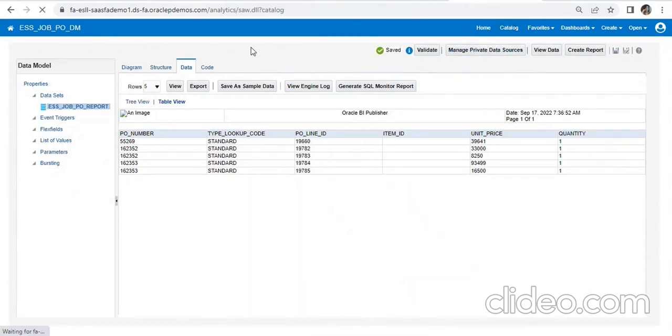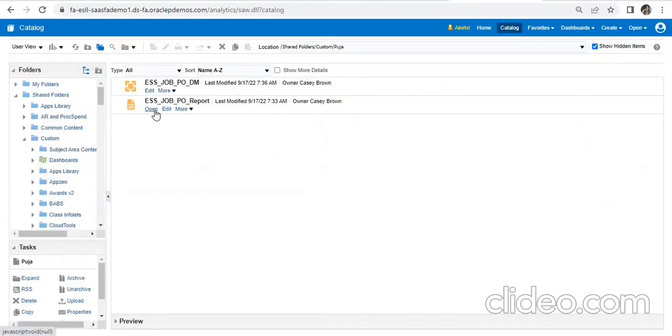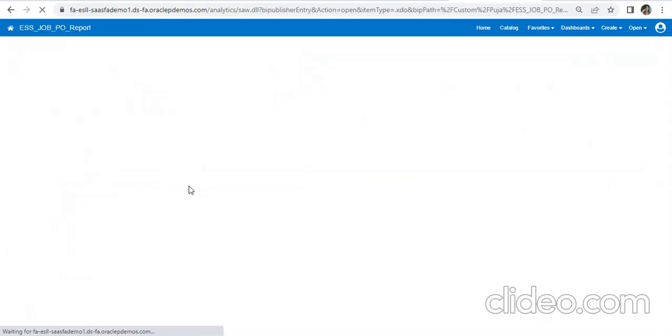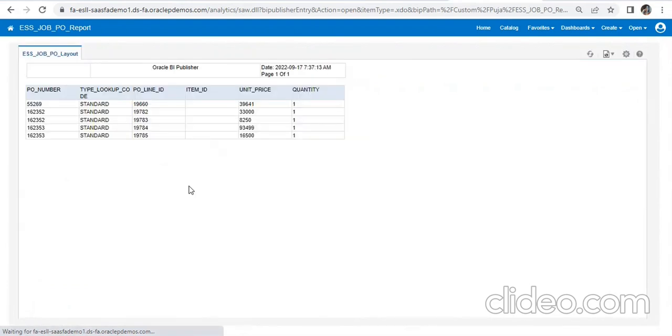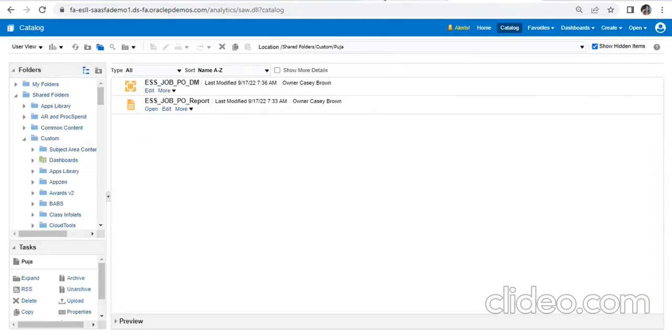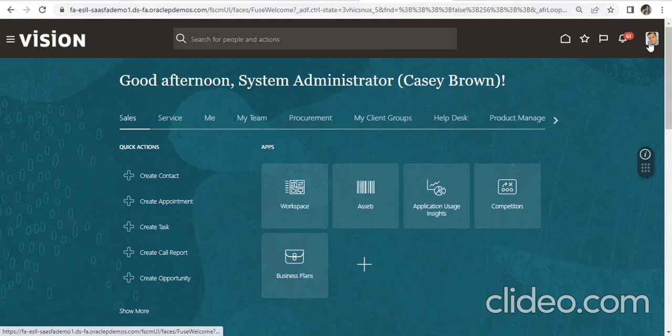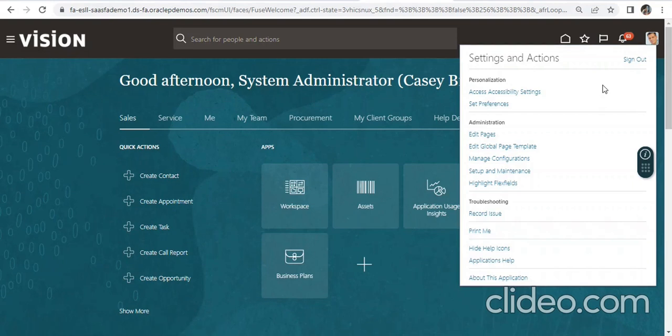We just want to run our report. As there is a large number of data, it is a little slow. So let me run this. Yeah. Now let's go for the ESS job creation for this particular report. We will come to this page. We'll click on this. Yeah. We'll click on Setup and Maintenance.